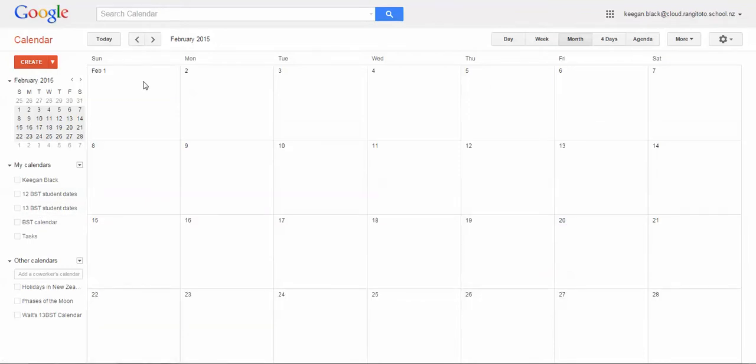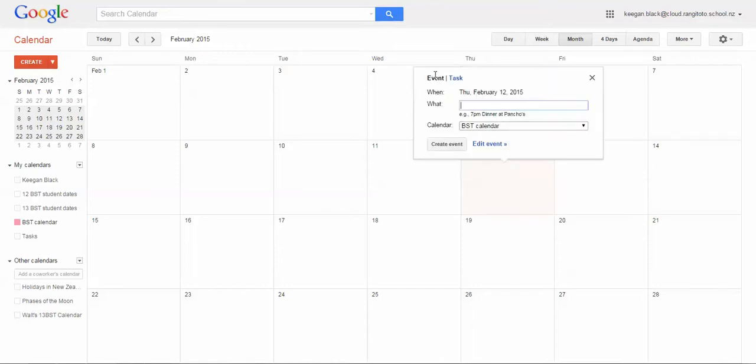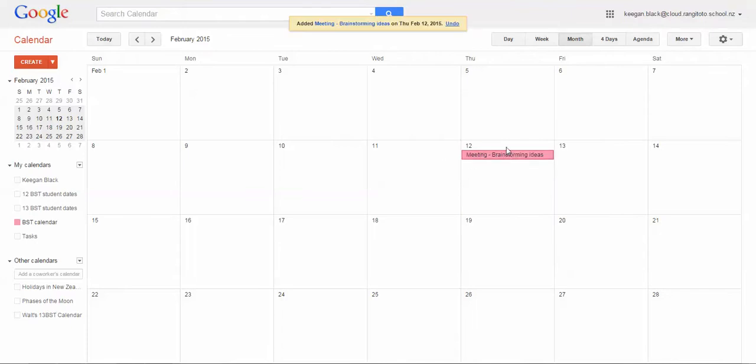So now that you know how to create a calendar, you want to look at how you can create an event. So if I've got my BST calendar on, I may want to create an event, say, on the 12th of February. I just need to click anywhere in that box, and this will pop up. And you see it says event, and it says what? What is this event? Well, I'm going to go meeting, brainstorming ideas. And then I need to click which of my calendars that's going to go in. That's going to go in my BST calendar, and click on create. And you can see that it's made for me an event on the 12th of February right there.